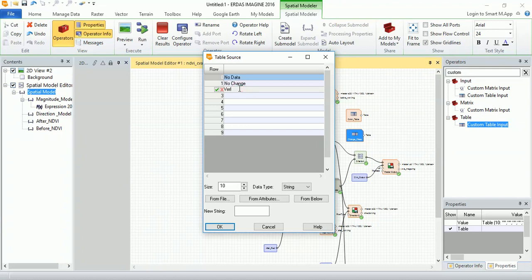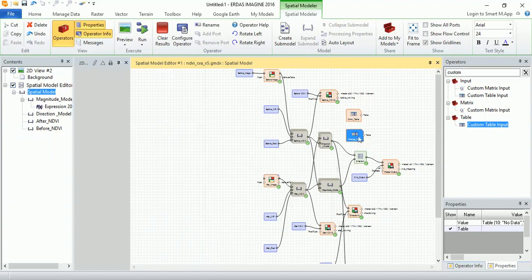Class 2 transforms to, or conforms to, very low vegetation loss. Very low vegetation loss. So now we've defined our class description.